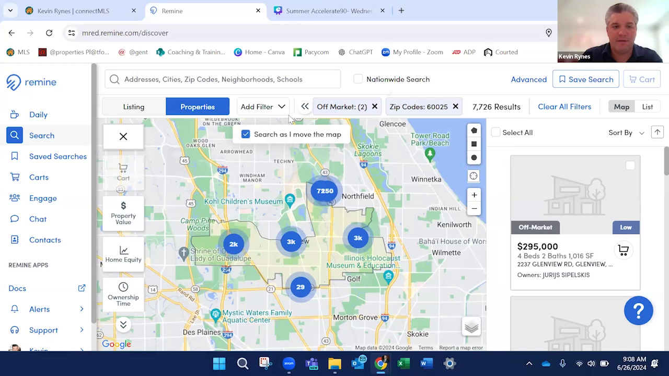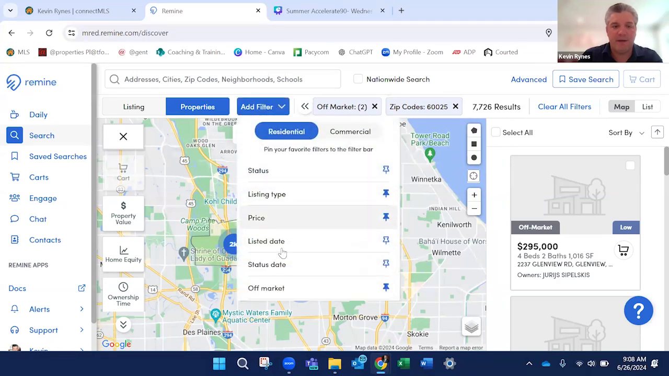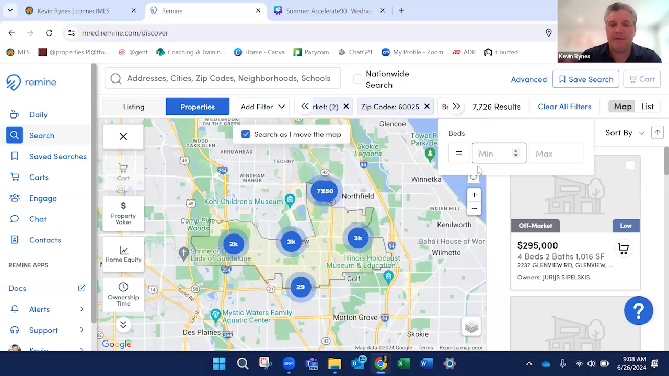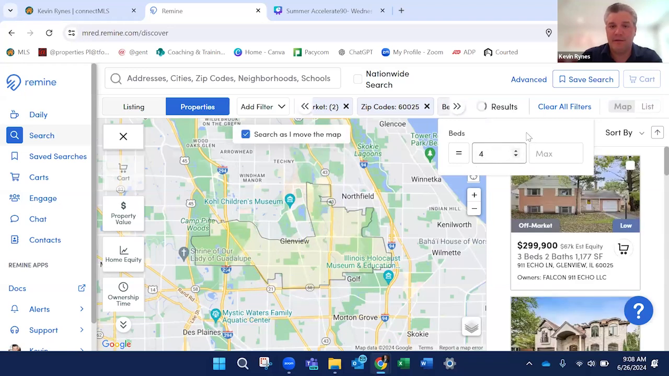So I've got my filters in here. Let's say I want to do it by bedrooms. How many beds do they have? I want something that has a minimum of 4 beds. Now I went from having almost 8,000 results to having a little over 3,000 results.